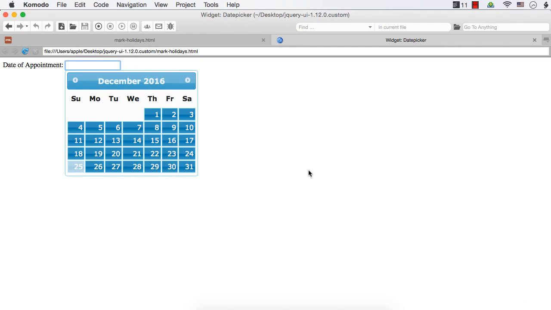In the previous lecture, we have seen how to use the beforeShowDay option to make weekends or weekdays non-selectable and also specific dates non-selectable. While discussing the beforeShowDay option, I have already mentioned that the function returns an array where the first value will be true or false based on whether the date is selectable or non-selectable, and the second value is a class name which will be added to the specific date.